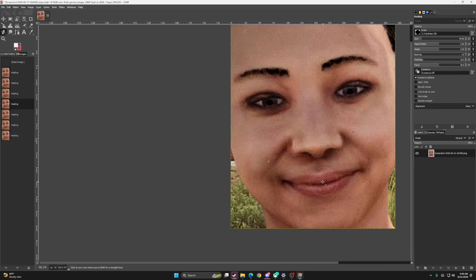And if I undo everything, you'll notice that the blemish comes back. And if I redo everything, you'll notice that it goes away. So there's a little bit of the difference there. And it looks really natural and cool.